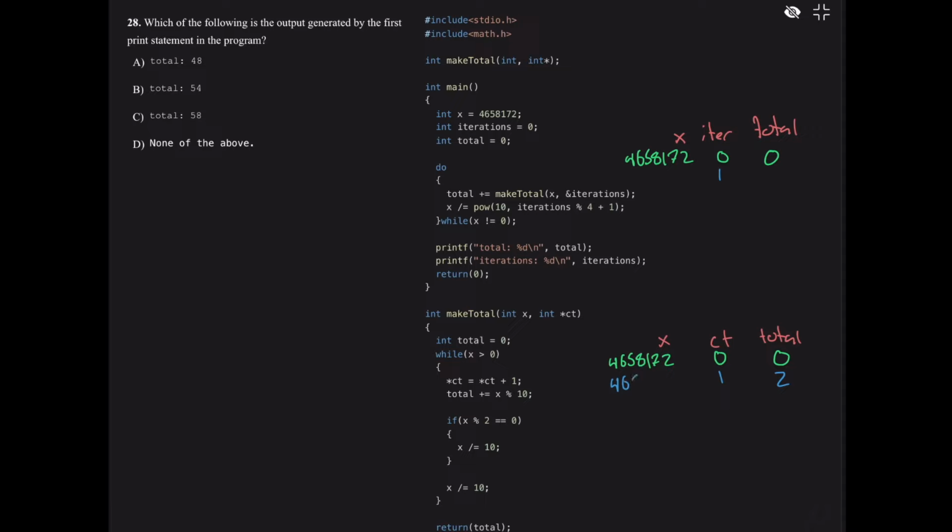So we get 4, 6, 5, 8, 1, 7. And then we divide by 10 again. So we get 4, 6, 5, 8, 1. So then we increase our count by 1 to get 2. So we increase iterations by 1. Then we add the last digit to total. We get 3. Then this mod 2 is not equal to 0, so we don't do it twice. So we just do it once.